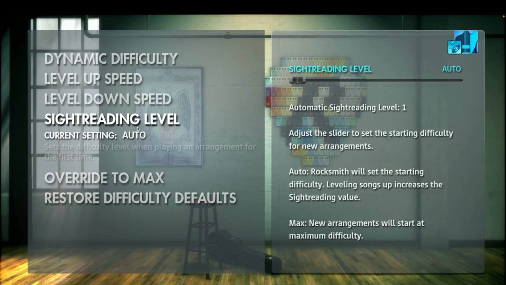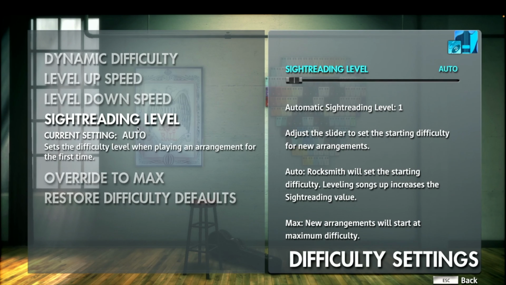The sight reading level goes along with the level of difficulty of the number of notes you're being presented with through the difficulty settings. Sight reading can be very, very simple, or it can be more complex. So you can let Rocksmith automatically change your sight reading level as you get better and better at a song, or you can set the sight reading to max difficulty or anything in between.